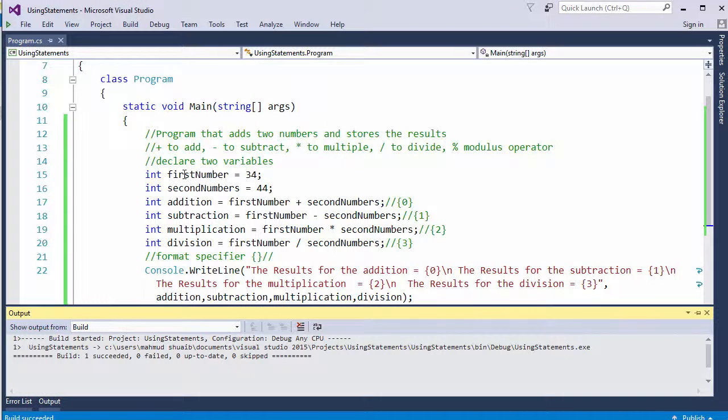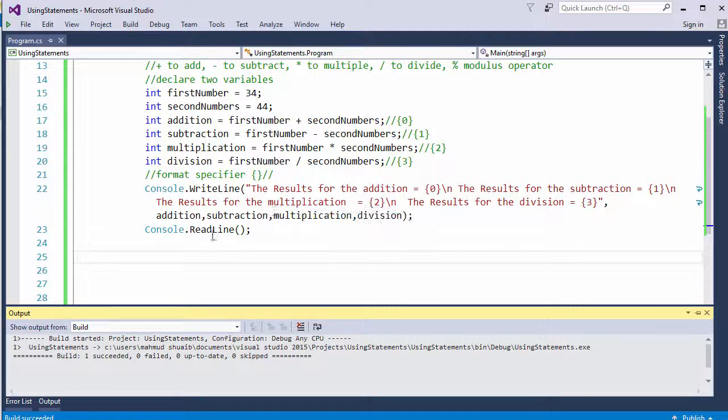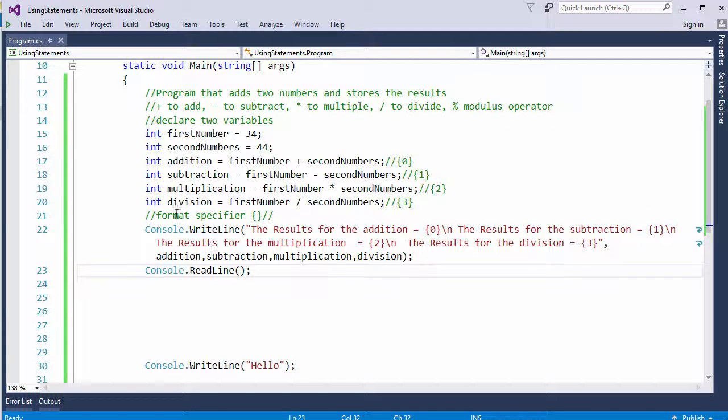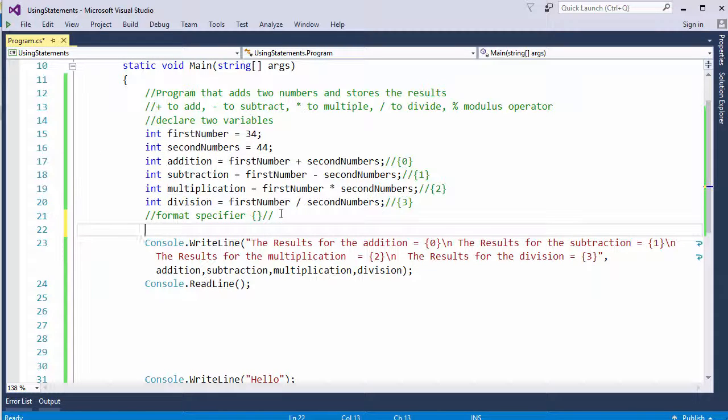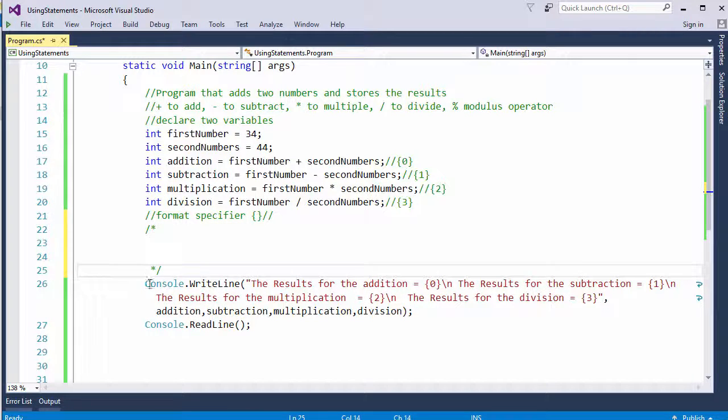But we all know that 34 divided by 44 is not 0. We're supposed to have a decimal fraction. So let's go ahead and change this into a double data type to see if we divide this, we're going to indeed have that value. So the first thing I want to do is to create a multi-line comment. I'm going to say slash asterisk slash. In between, that's where you can keep multiple statements.